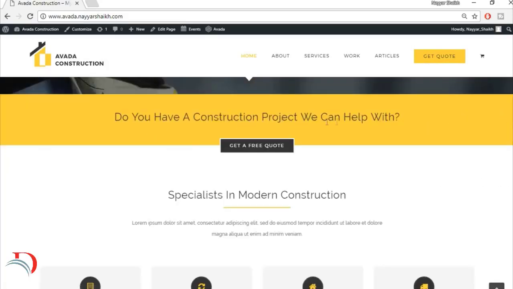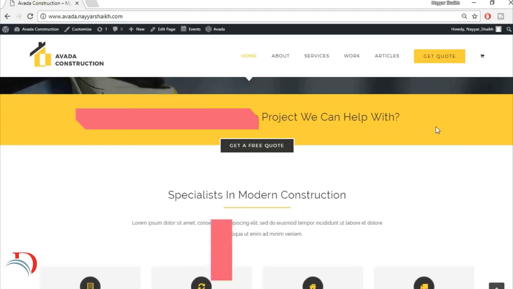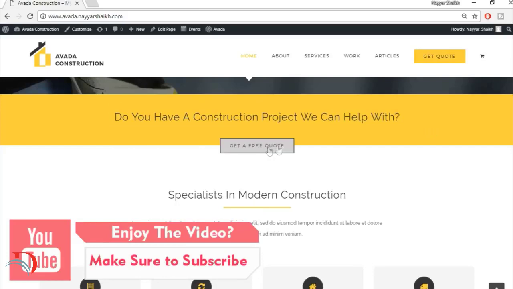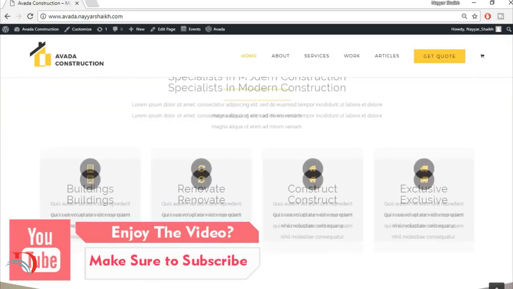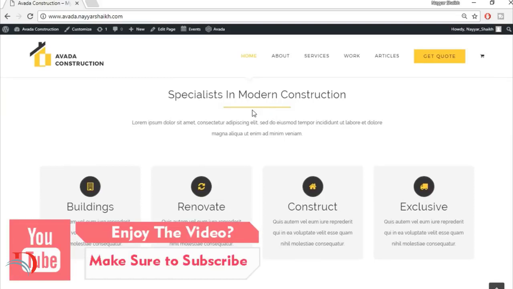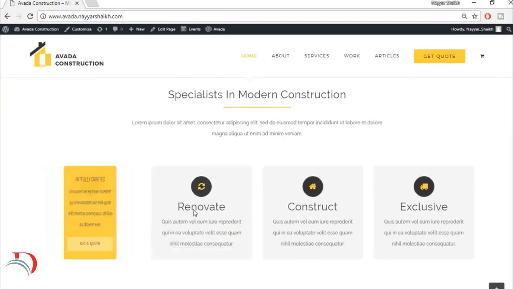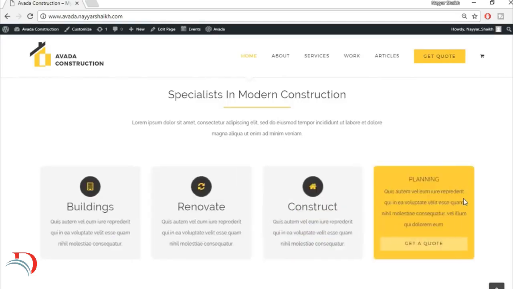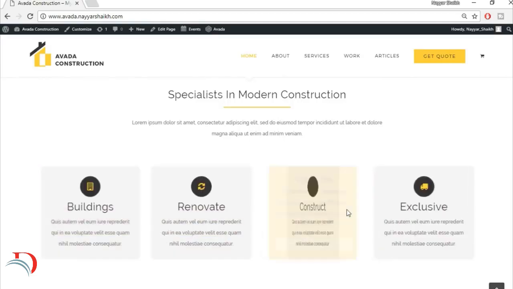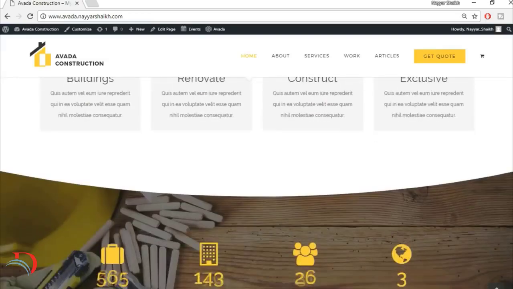This says, do you have a construction project we can help with? So basically we are just motivating the visitor to click on this call to action button. Then the third section has a title, a separator, a subtitle and four different feature options with logos, and with different designs. When you hover over them you see different effects: it rotates, the color changes and so on. So we'll see how to create all these things the easy way.